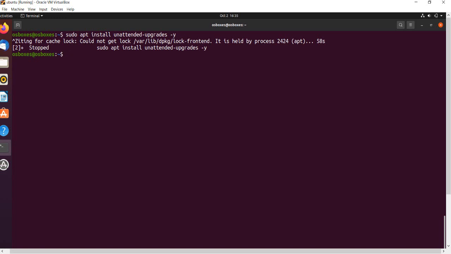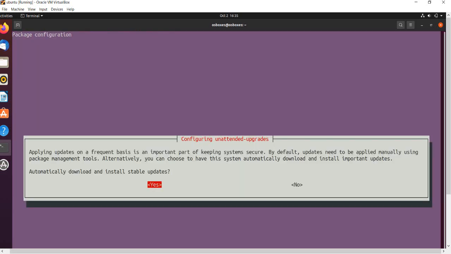So the next command is sudo dpkg, meaning Debian package, dash reconfigure unattended-upgrades. Enter. Okay, and it worked.